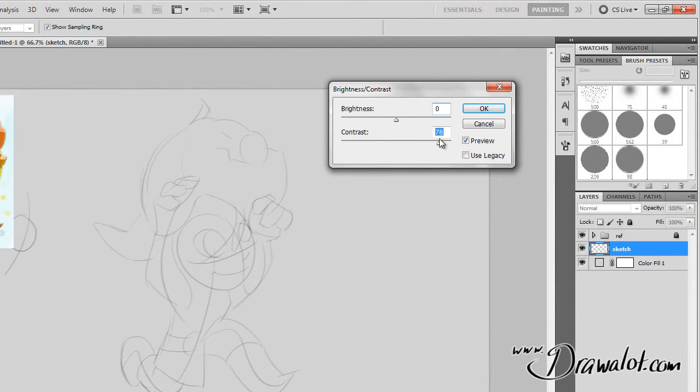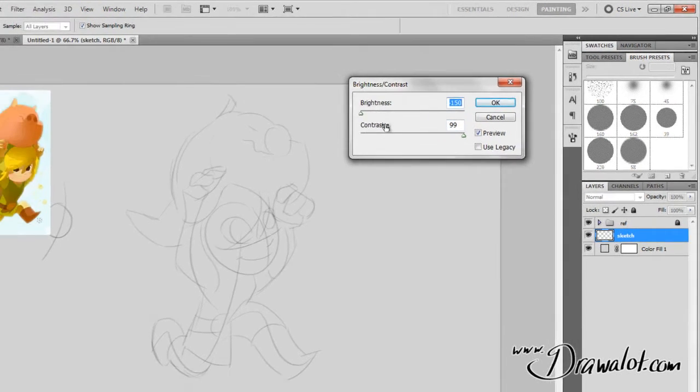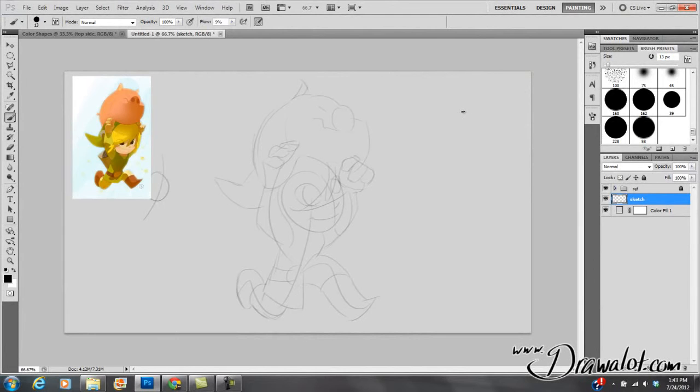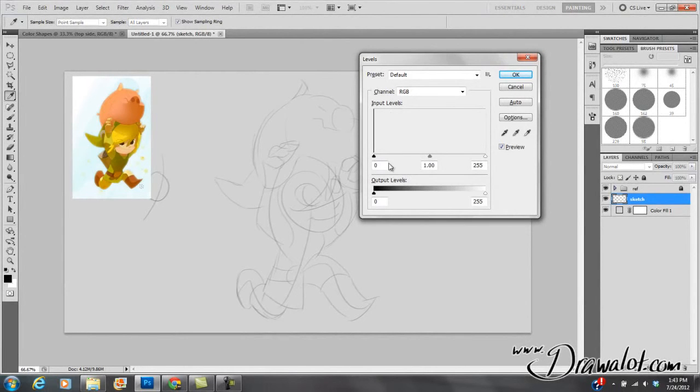So I can turn the contrast up and the darkness down. Although that did not seem to have an effect. Let me go to Control L. So this is Image, Adjust, Levels. Huh.